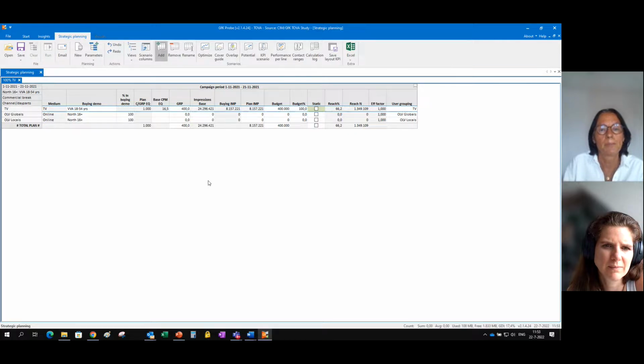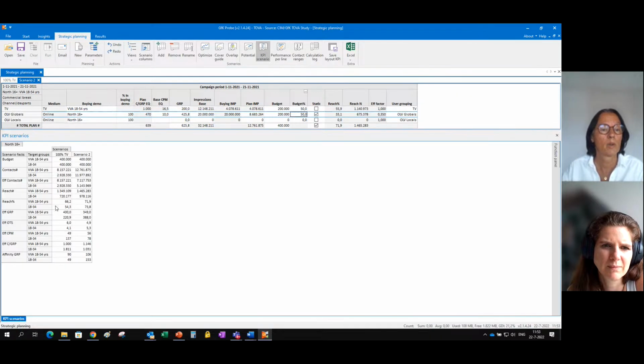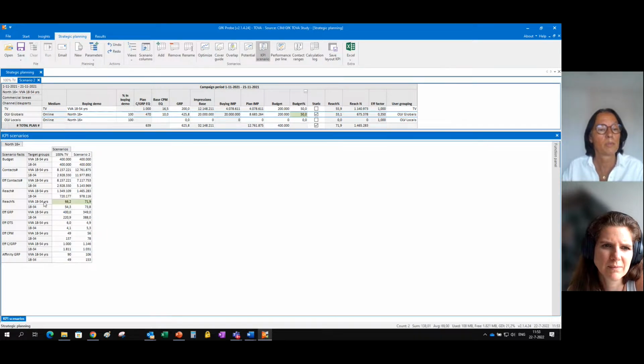Let's create a new one. And in this case, let's assume that 50% of the budget will be going to YouTube. Is that a good idea? Well, let's check on the KPIs. Use the KPI button. On the main target group, indeed, reach is growing, and especially for the younger age group, reach is growing. So that seems to be a good plan.